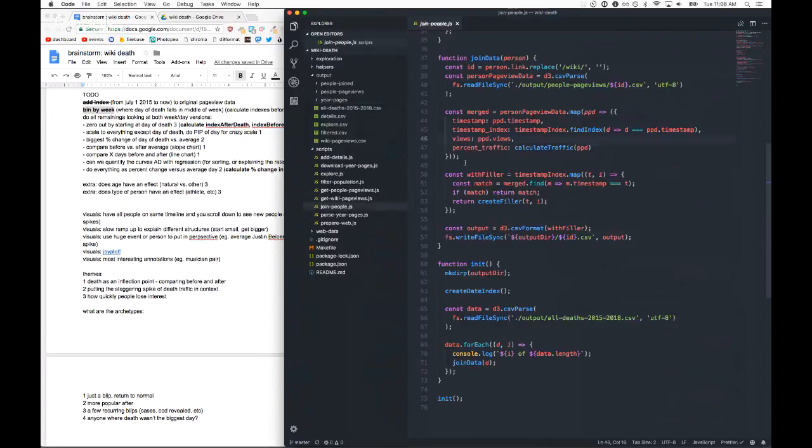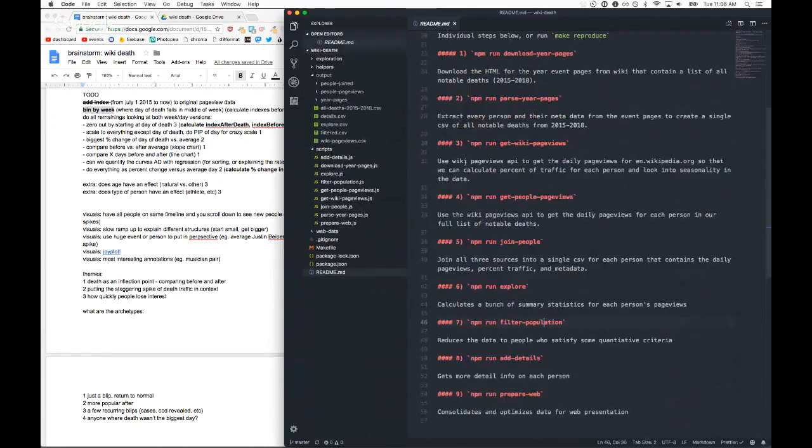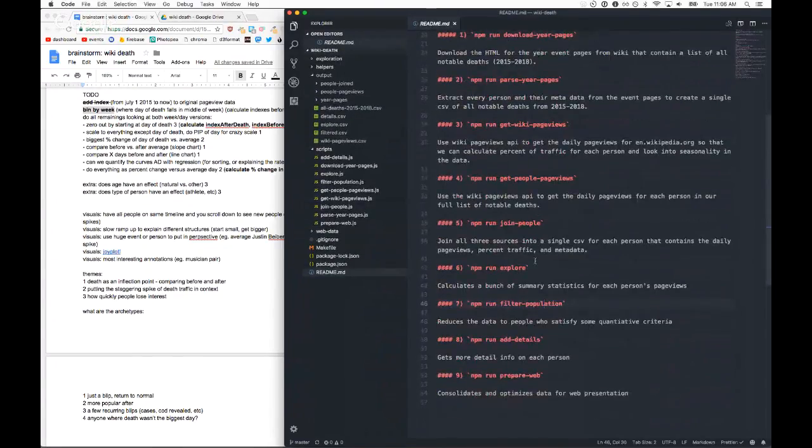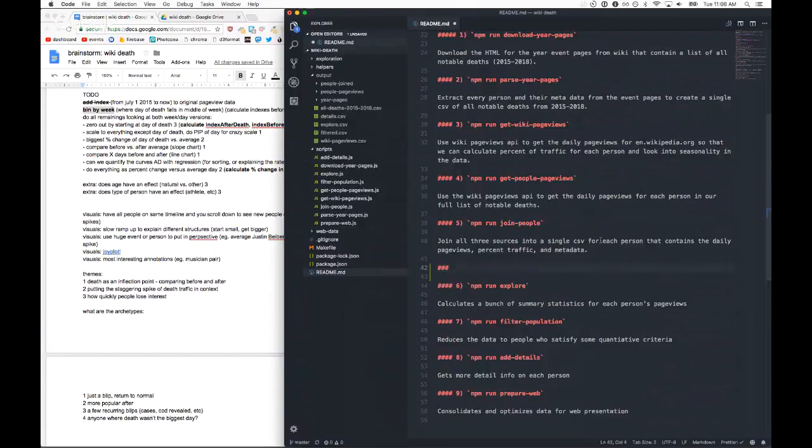So let's go to the README. We can hopefully get this done before I quit. All right. So change my stupid numbers. NPM run by week.